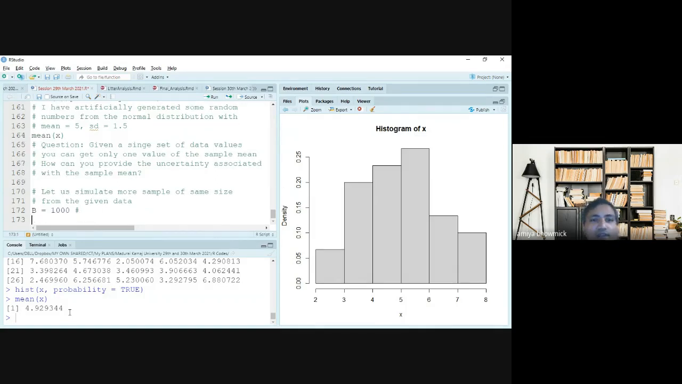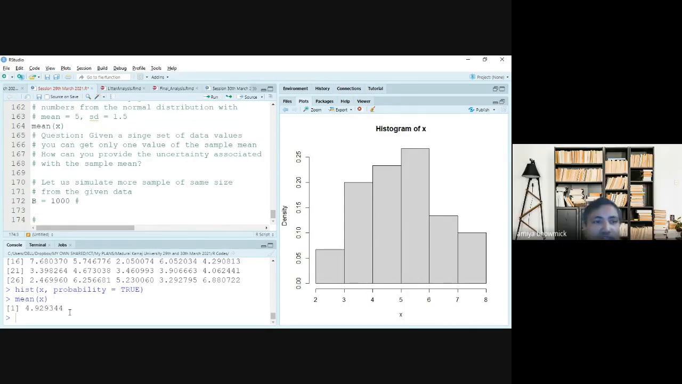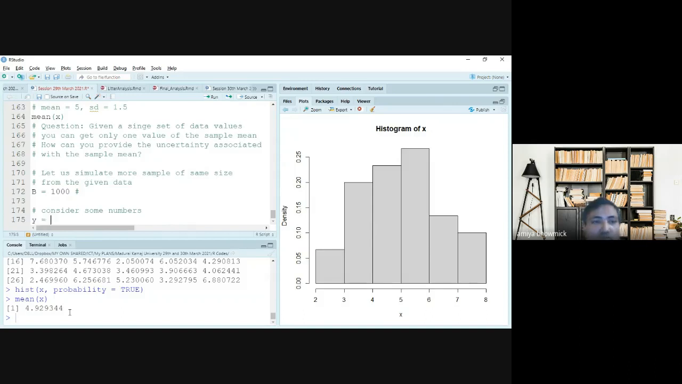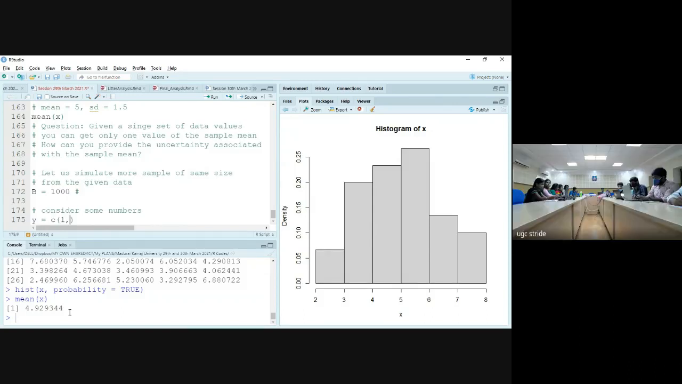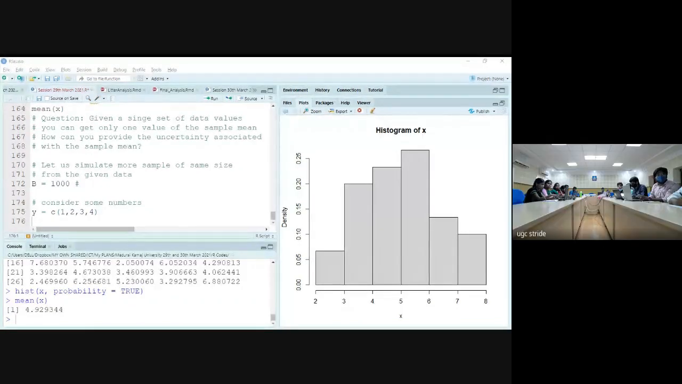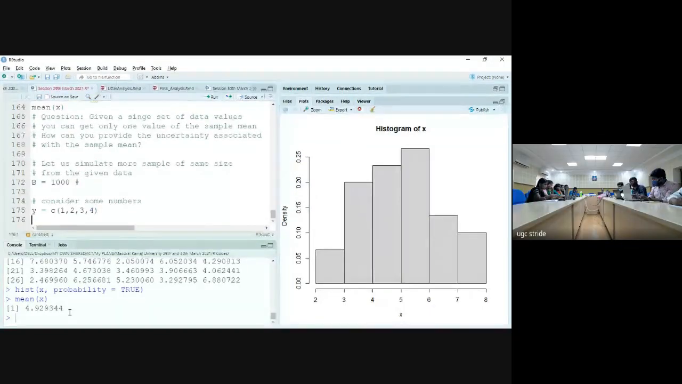Now let us try to understand how we can do that. Suppose you consider some numbers. Let me call this y equal to c(1, 2, 3, 4). You don't have to write it down. You understand the process, what it is doing. This code will be provided to you, but understanding is important.